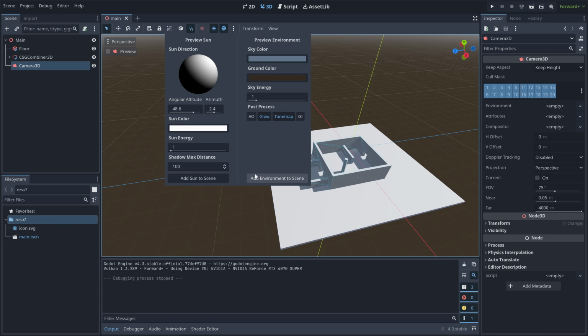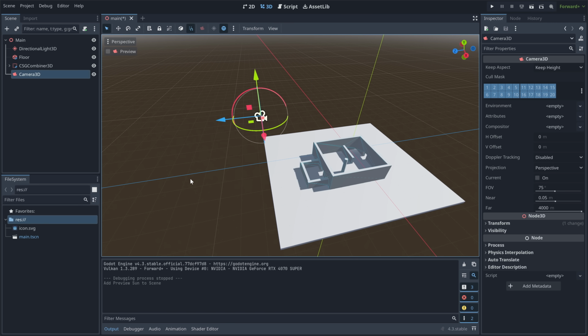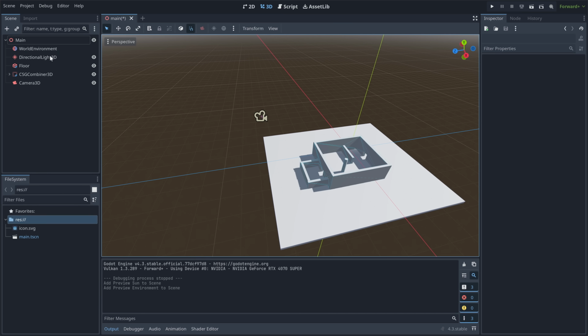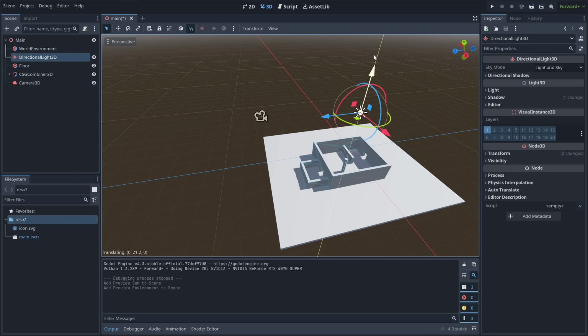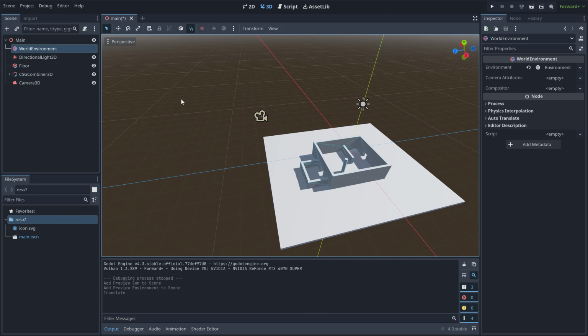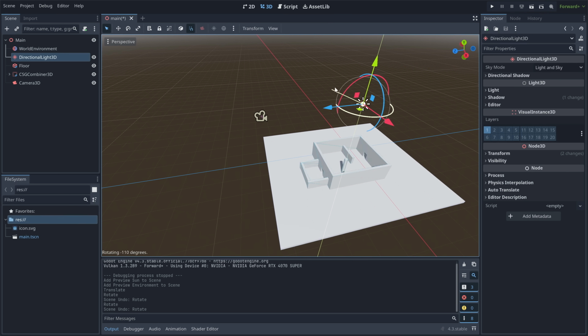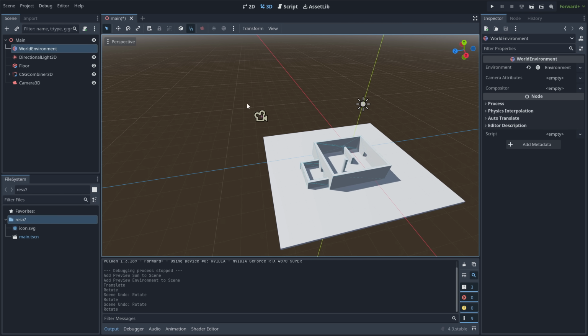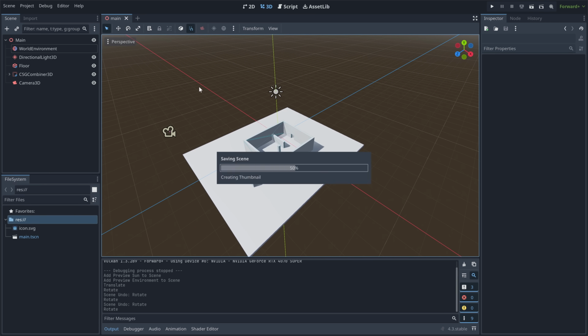And we can also add them to our game. So let's simply hit add sun to scene and also add environment to scene. As you can see, this creates two new nodes, a directional light, which is our sun, and a world environment. The sun we can now rotate to adjust where it's shining from. And the world environment we'll talk about later. And now if we play, we can see our level.